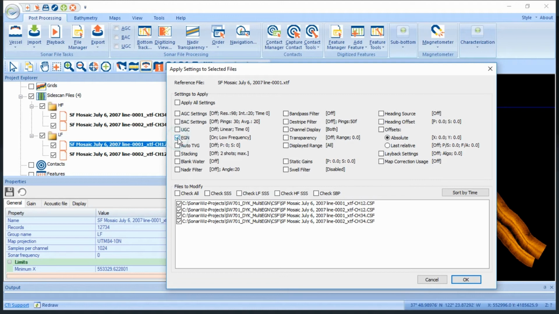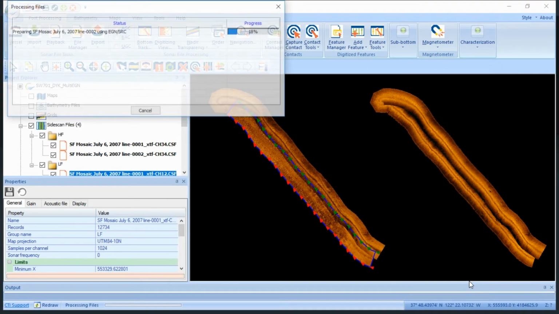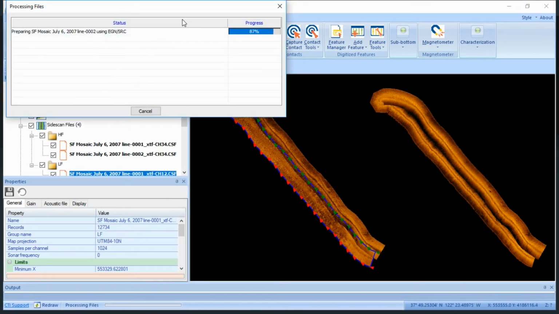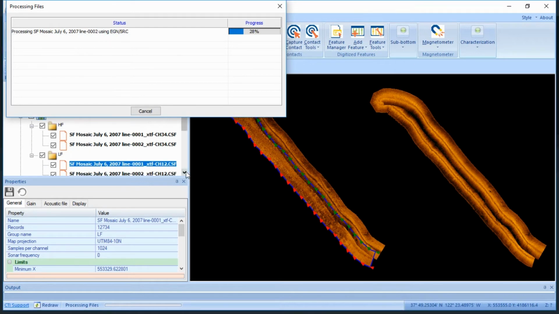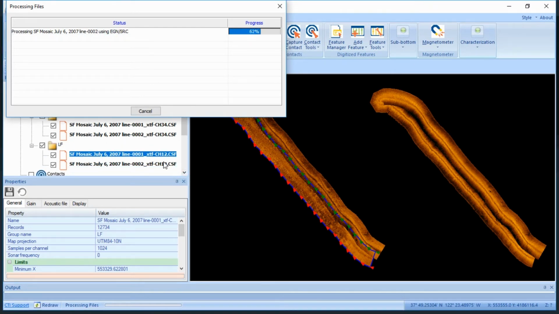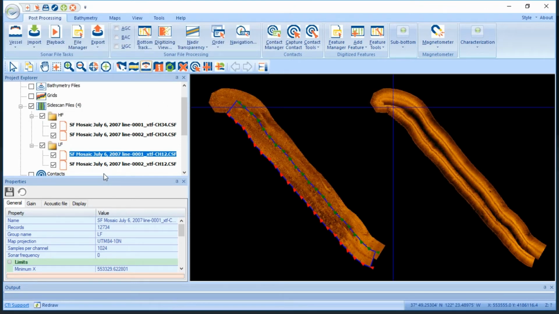I'll select EGN, and within this file manager here, if you come down to the EGN option, you can see that it's on. It also shows the name of the table, which is applied to the file you just clicked on. So again, we have the files to modify checkbox here. I'll select just the low frequency files and we'll click OK. And you can see it's only applying it to one file. That's the second XTF line here in my low frequency subgroup. That's great. So you can see the EGN is applied here and not here.